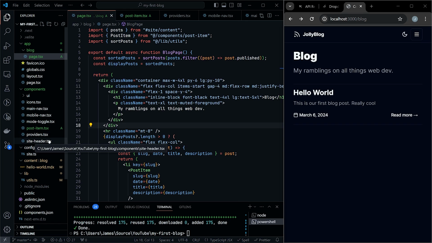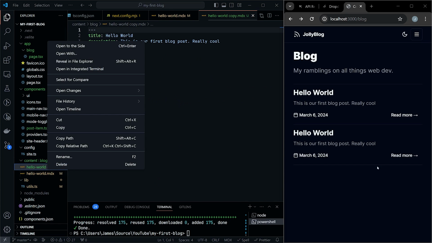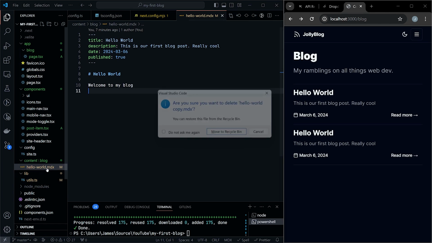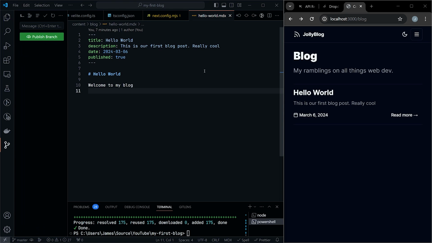So if I went to create a new blog post, we could actually come down here and go hello world. If I just clone that one real quick, you'll see that we'll get that second blog post showing up. Obviously, all of the content's the same, but you'll see this is now a list of the blogs that we have in this MDX folder here. I'm going to delete that one as we'll come back and add some more blog posts later. Let's go ahead and save all of this as stage 6, set up blog page, so you can follow along with the Git commits.